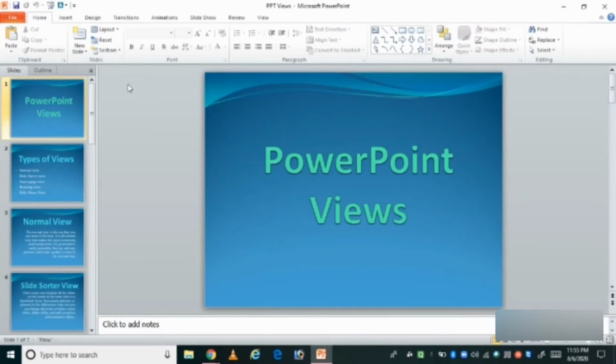Okay, so in my last video, we discussed different PowerPoint views. There are five different PowerPoint views, namely normal view, slide sorter view, notes page view, reading view, and slideshow view. Today we'll learn about changing the background of a slide.